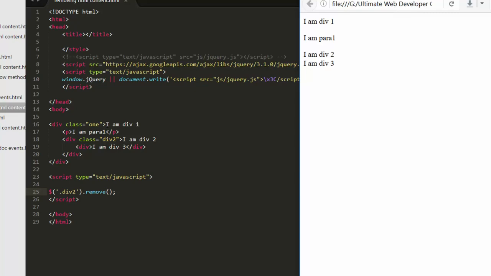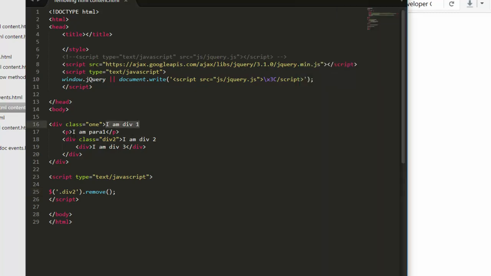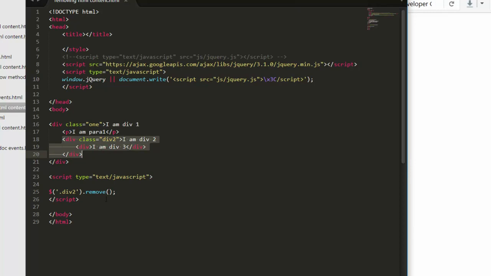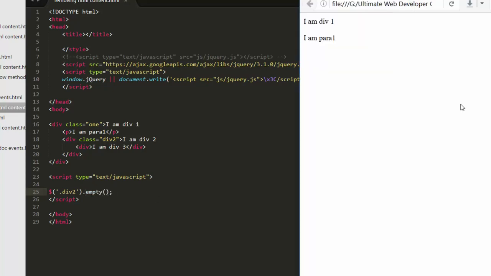So what we can see, only this I am div1, I am para1. Let's see. So hit refresh and there you go. So we are removing this whole div2. Now let's use another method, that is empty. Let's save it, come here, hit refresh. So the output is same only, right? So you can think that these two are same, isn't it?